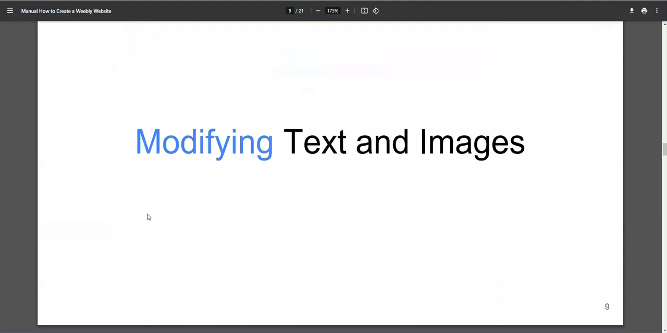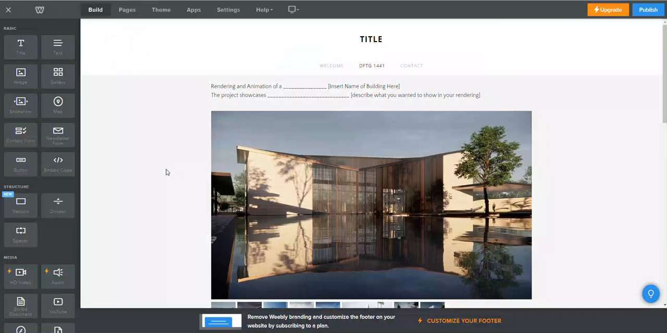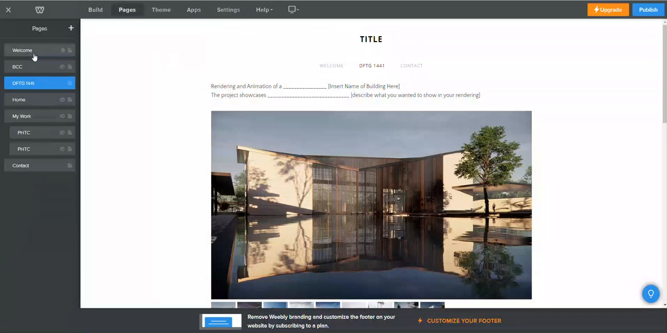Now let's actually start modifying and adding images. I'm going to go back to my Weebly account just to give you a live demo. So the first thing is you'll notice some things at the top: build, pages, themes, and so on. We're going to focus on these two for today. So the first one is going to be pages. Pages is actually all the different places people can navigate in.